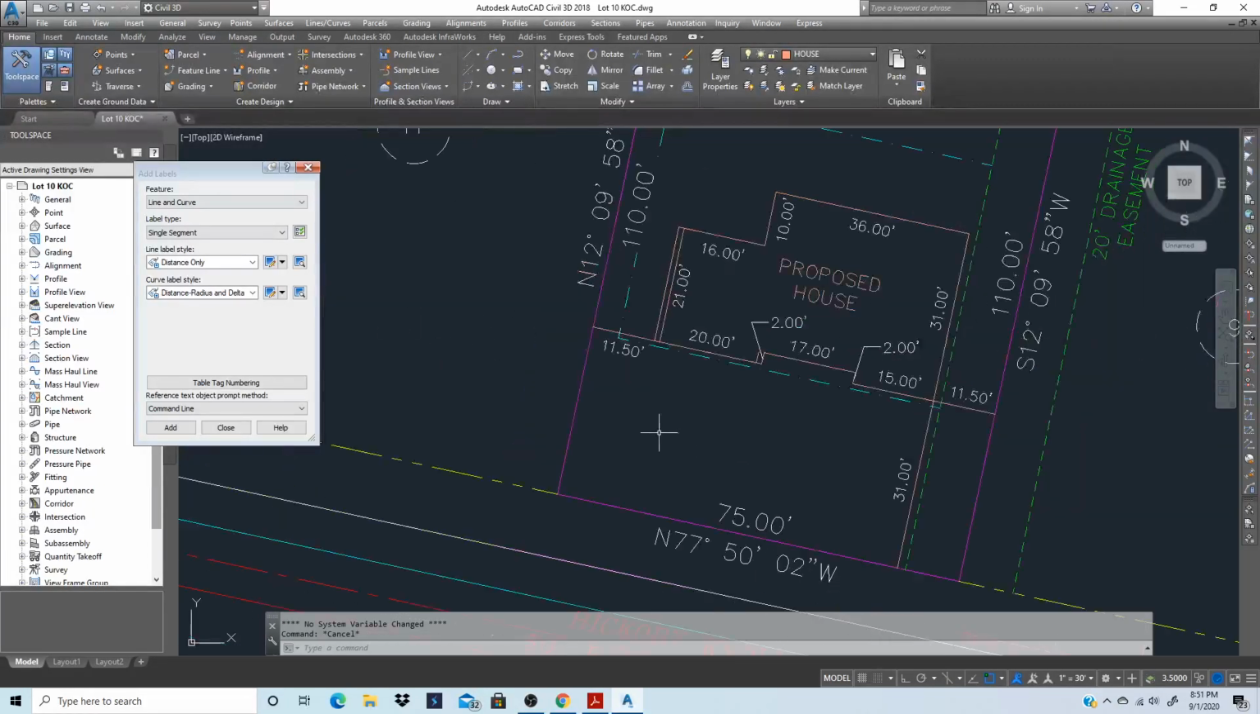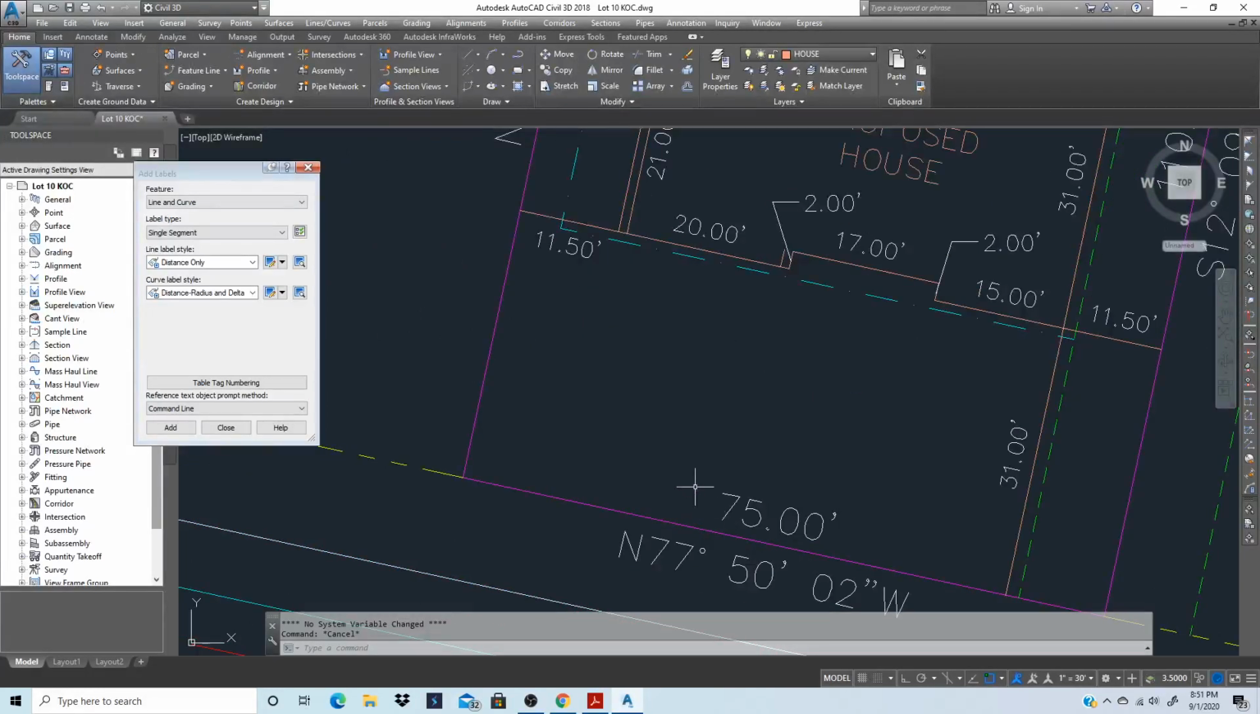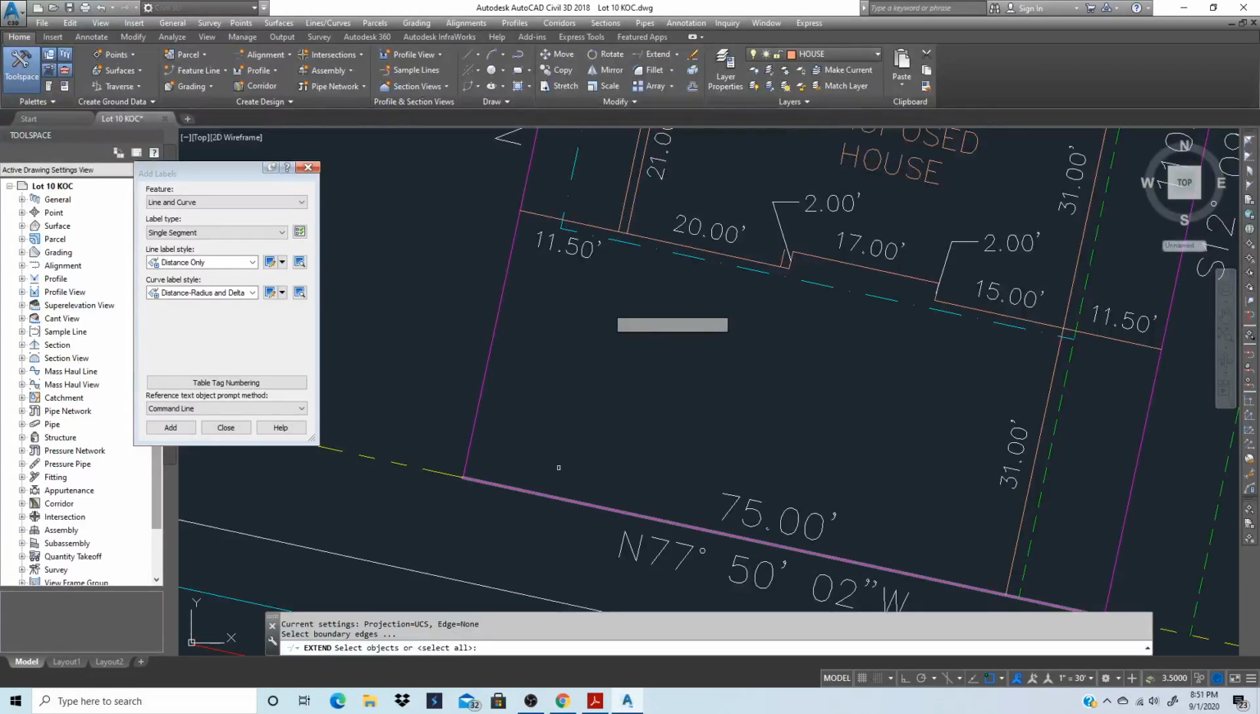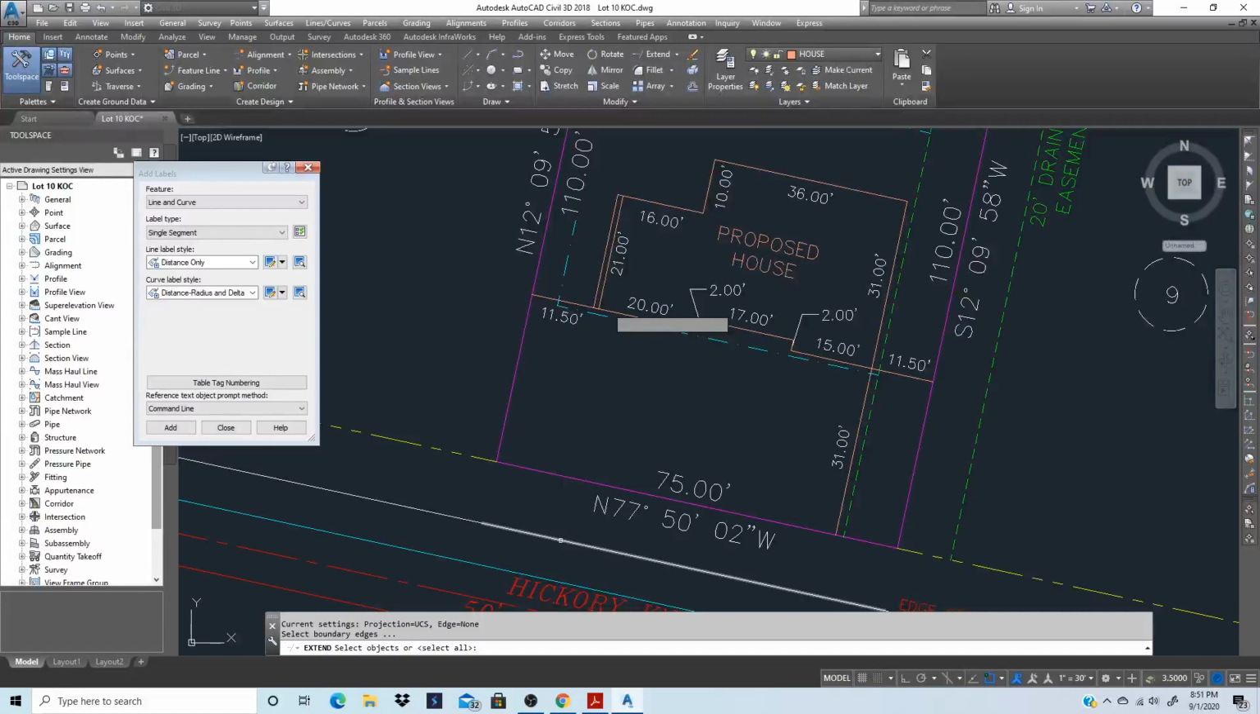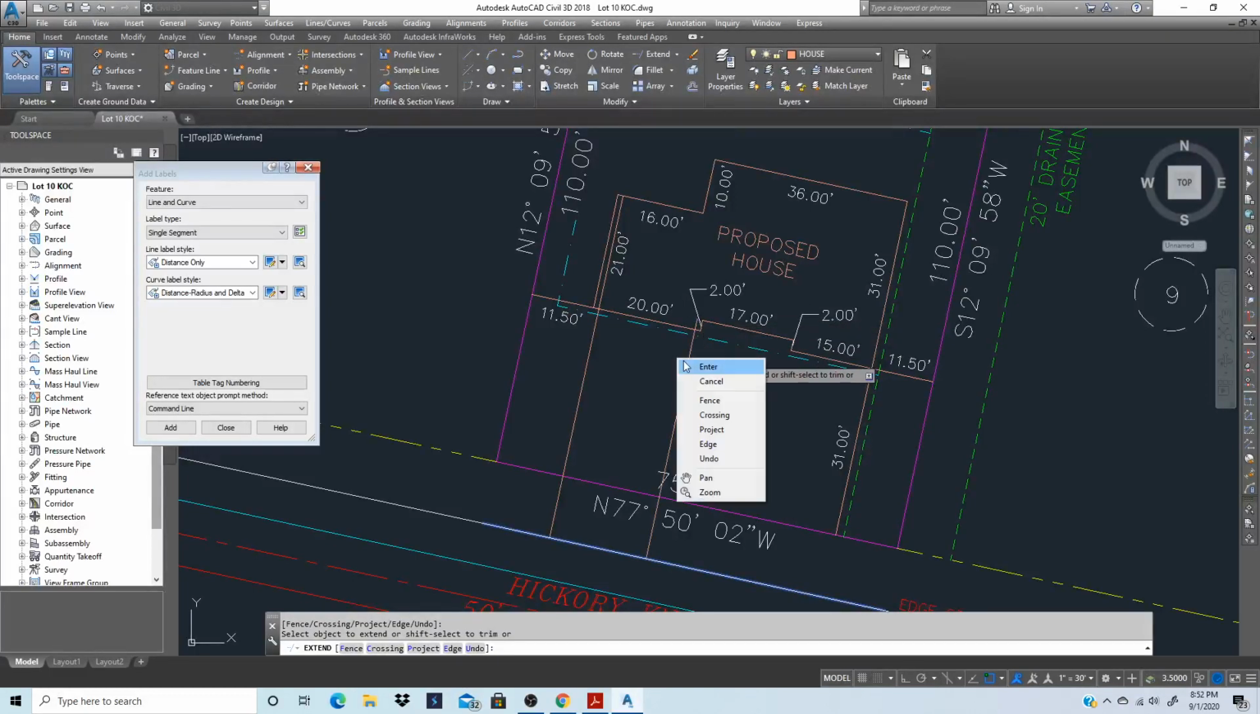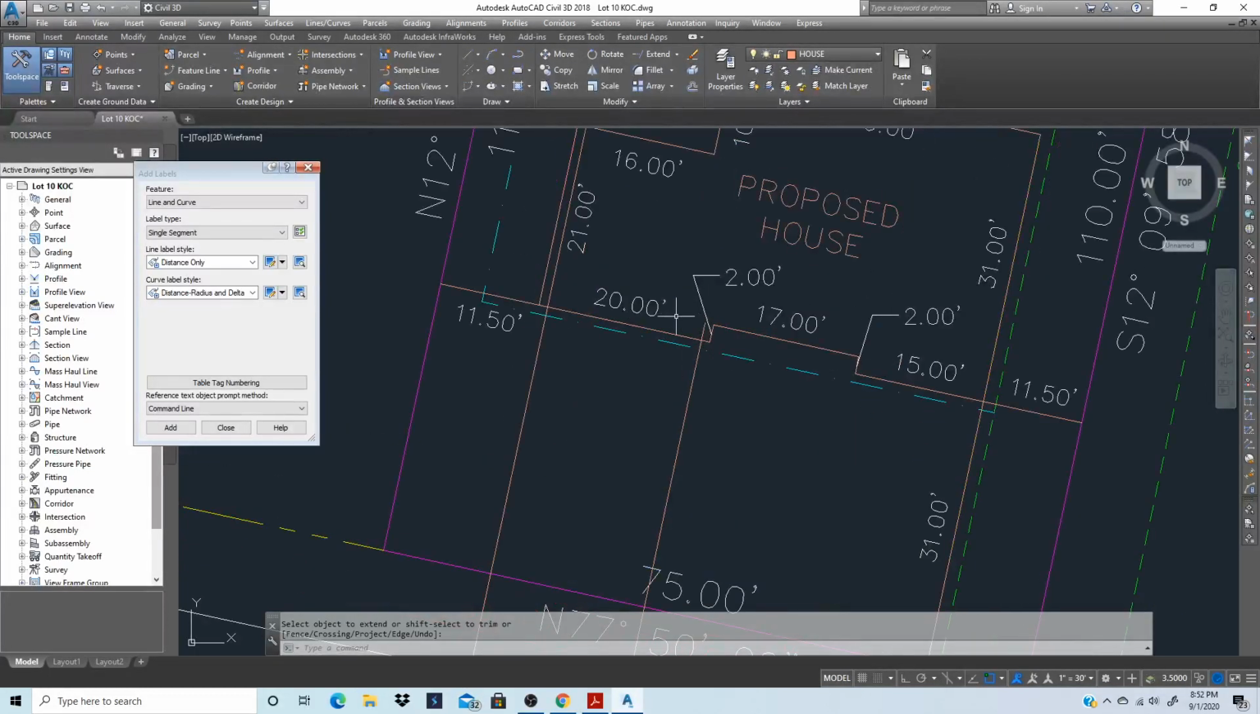And I'm going to extend that line. So I'm hitting that extend. It's right here. And I'm going to extend it to the edge of the pavement here. And then I'm going to trim it back so that it doesn't go into the house.